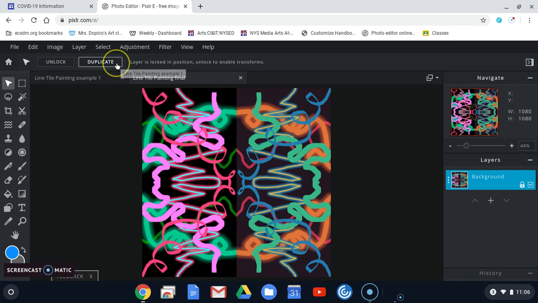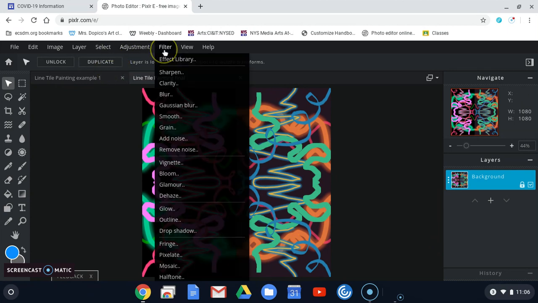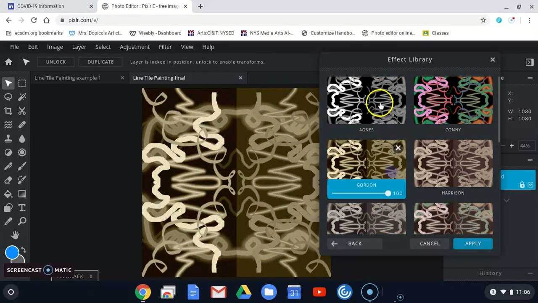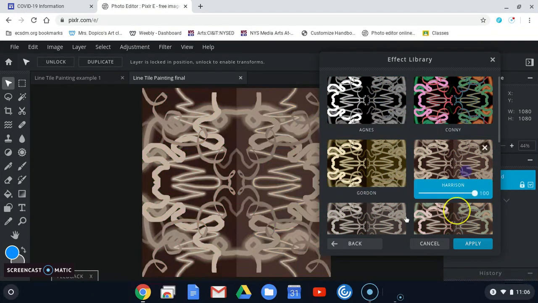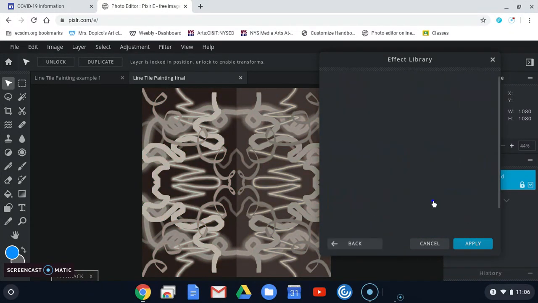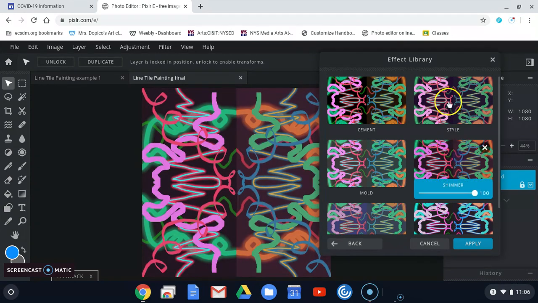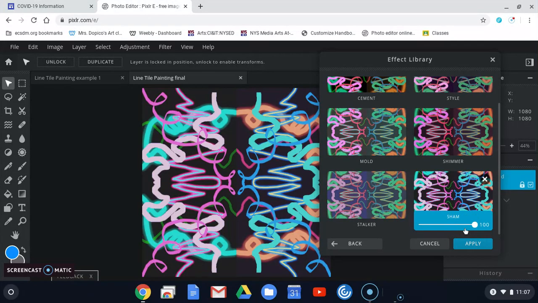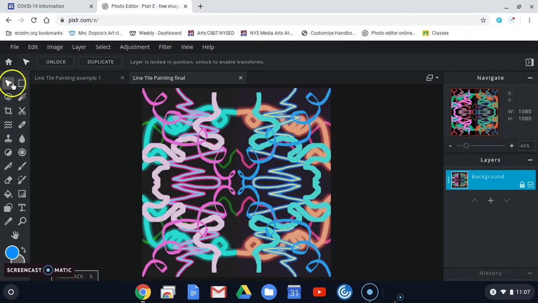Okay. Now I'm going to add in a filter. I'm gonna go to the effect library for that. Ooh. Now you don't want to lose some of these filters. You're gonna lose your colors. Like, be careful. Don't do that. I want to see your colors. But, ooh, I like that. Apply, and we have our painting.